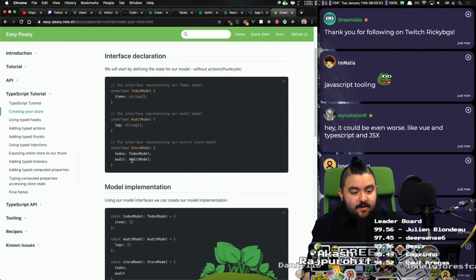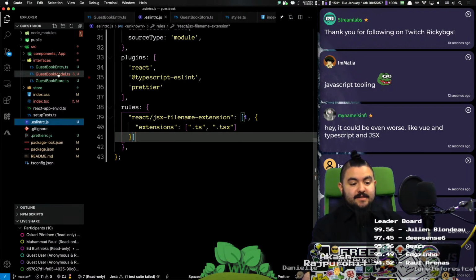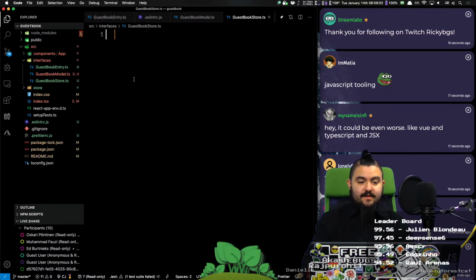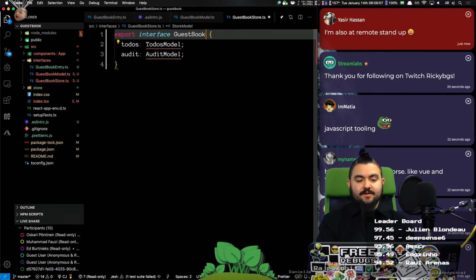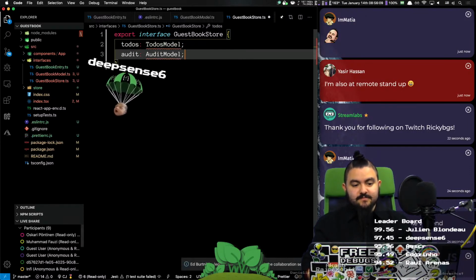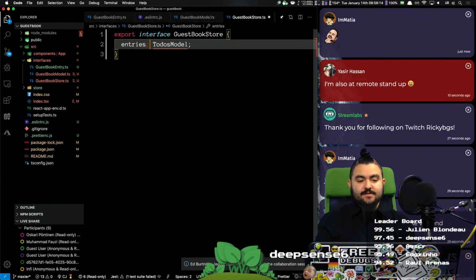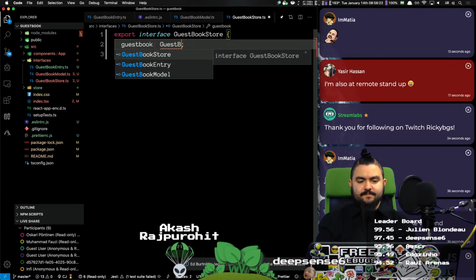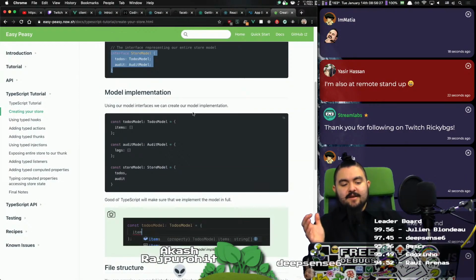So we have our model. Oh yeah, and then we do need a store model. So I'll just do this really quick. The Guestbook model has an array of entries, and the Guestbook store, we'll say export interface GuestbookStore, is going to have entries, which follows, well, we'll just call this the Guestbook, and this follows the Guestbook model, like that. Okay, so we have our interfaces set up.